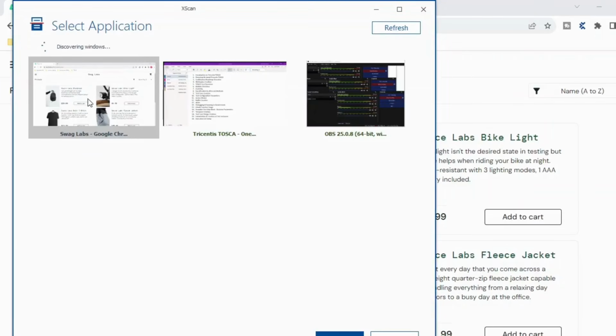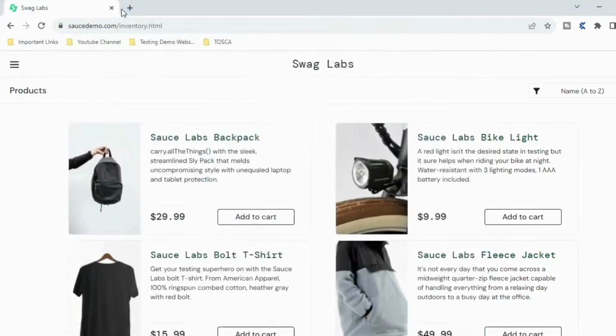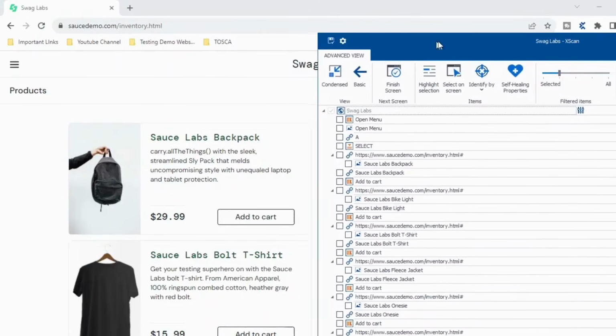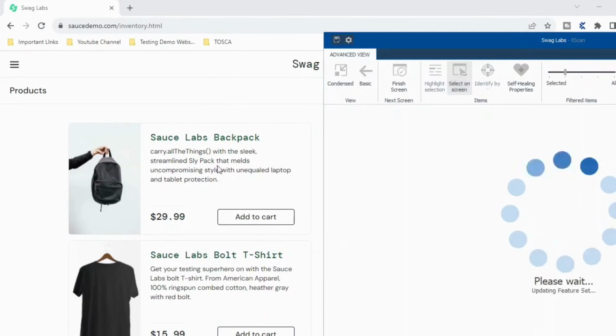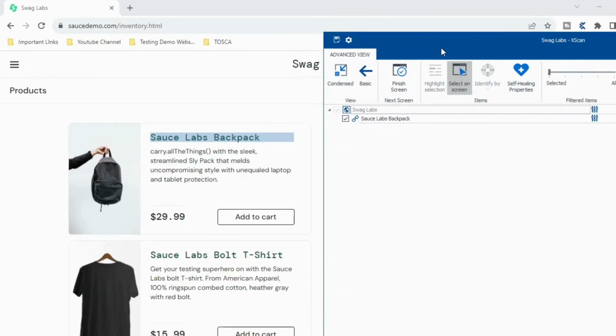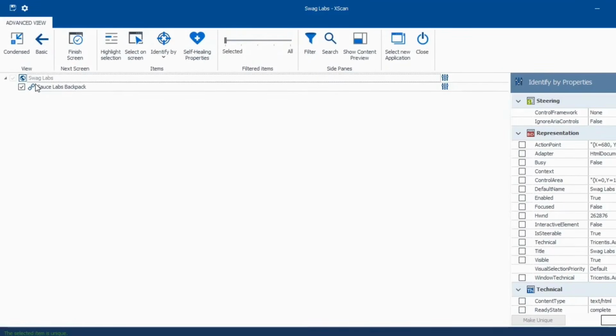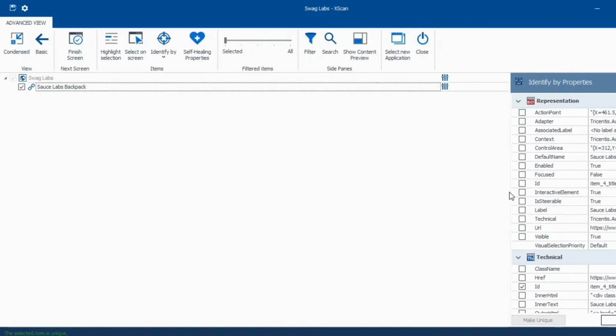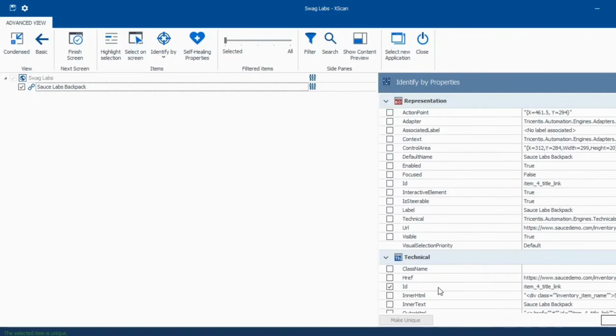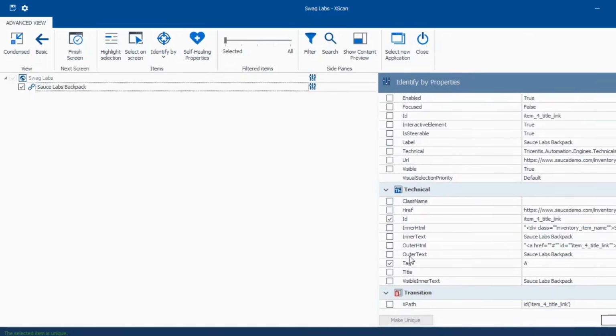And we are going to capture the name from here. Okay, so I'll scan this, and we'll use the select on screen, and we'll use this. And here if you see in this particular element, this is unique, and we'll just quickly take a look at the property. So it is taking ID, it is taking we'll select the inner text as well.